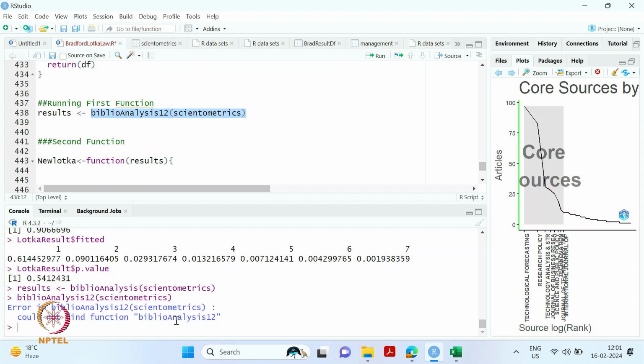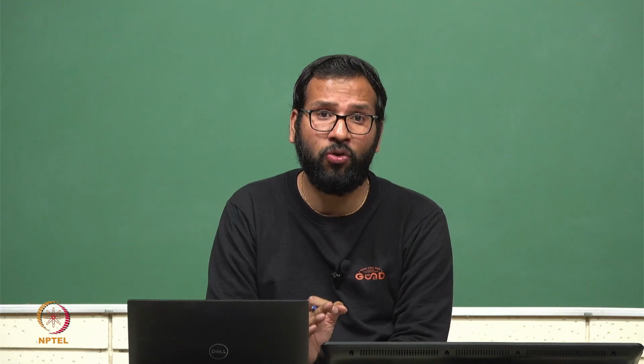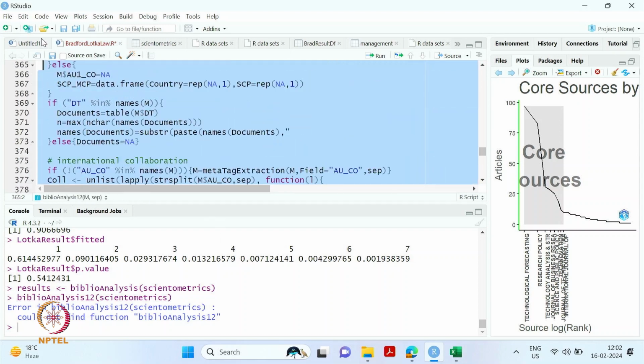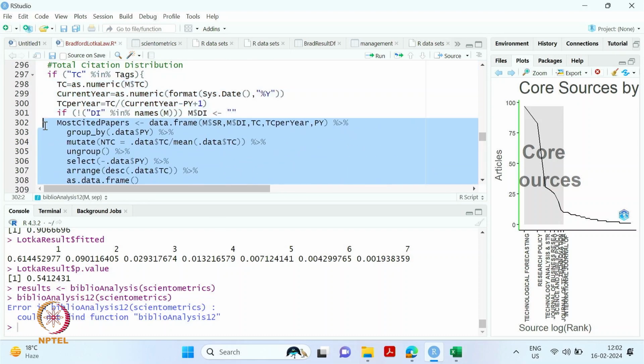The same mistake. This is a common mistake whenever we are copying the code and running it: sometimes without creating the function we are calling that function. So you have to remember that whenever you are calling a function you must first create it. That is why this error is showing. We haven't run that function, so first we will create the function.